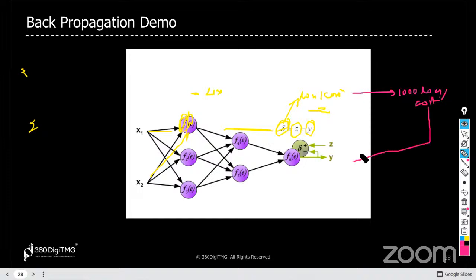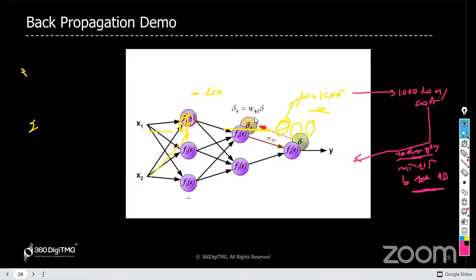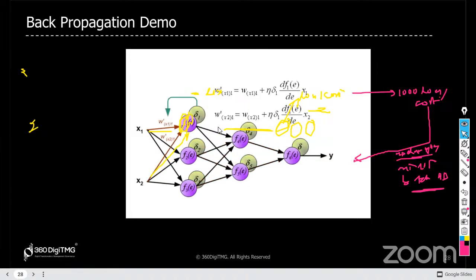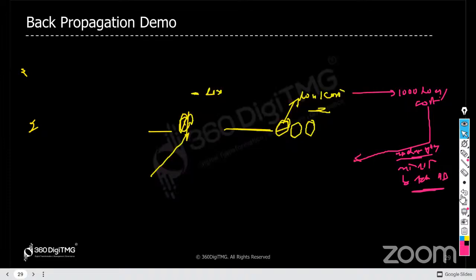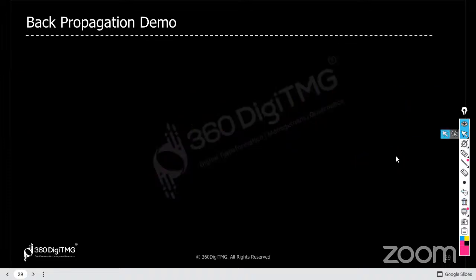And then you go for the back propagation algorithm. Why? To update your weights. The algorithm will update the weights to minimize the loss. This is called batch gradient descent. This is what happens ultimately. This is how the back propagation happens. Check here. This is going back, updating the weights, again updating the weights, again updating the weights. This is what happens every time. This is the back propagation demo.